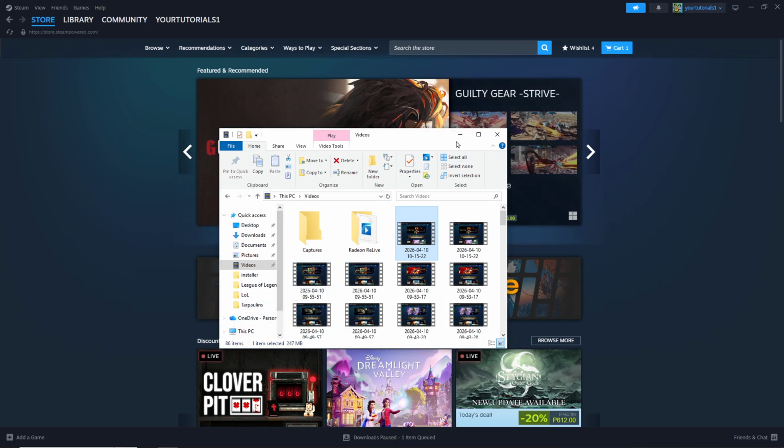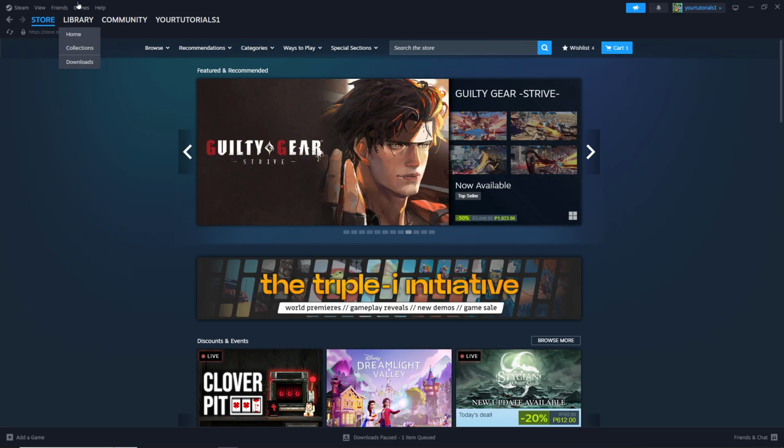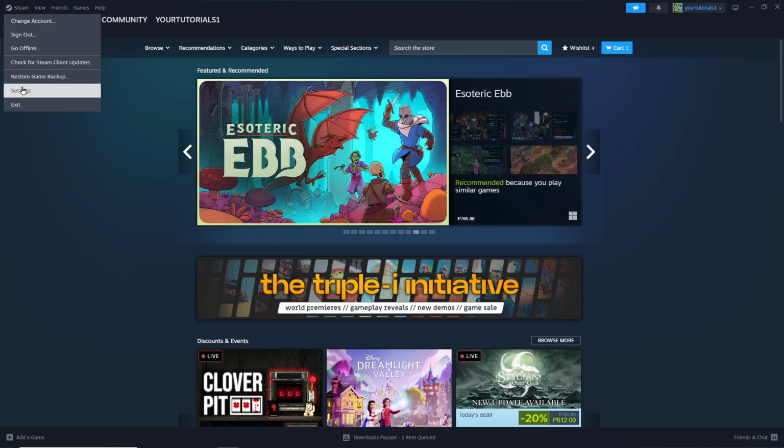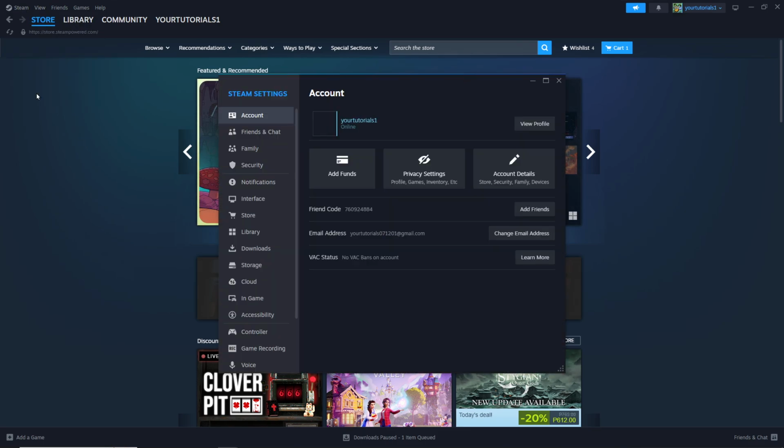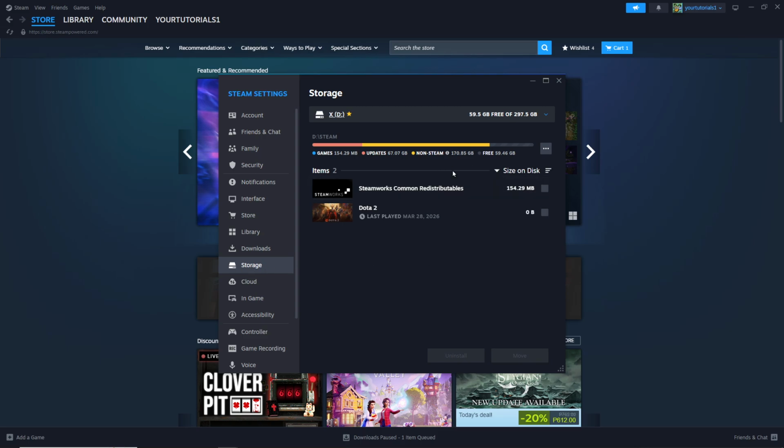If you're prompted to log in, sign in as usual. Once Steam is open, go to Settings. On Windows and Linux, click Steam at the top left and select Settings. On Mac OS, click Steam in the menu bar, then Settings. In the Settings panel, click Storage. This is where Steam manages its game library folders and install locations.